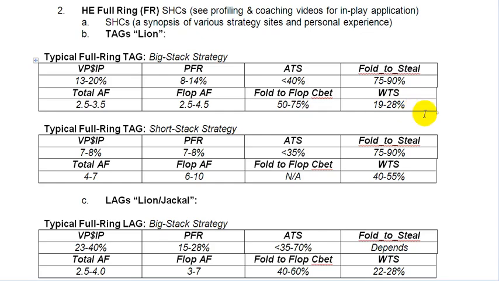Now, if you see these kind of numbers, you can generally assume over a certain sample size that you're playing a decent player. He may not be a winning player as such, but he has a very good grasp of the game. He's playing a tight, aggressive style, and that has been proven over thousands and millions of hands to be the winning style in today's playing environment, together with the lag style. That's when playing big stack strategy, typical full ring tag. If you're playing a short stack strategy, tag in this meaning would be much more like a rock, kind of an extreme tag.